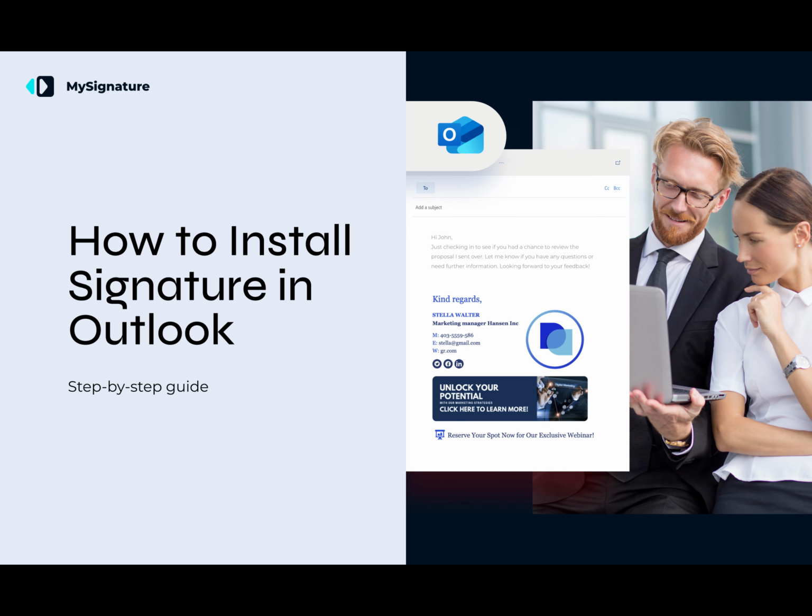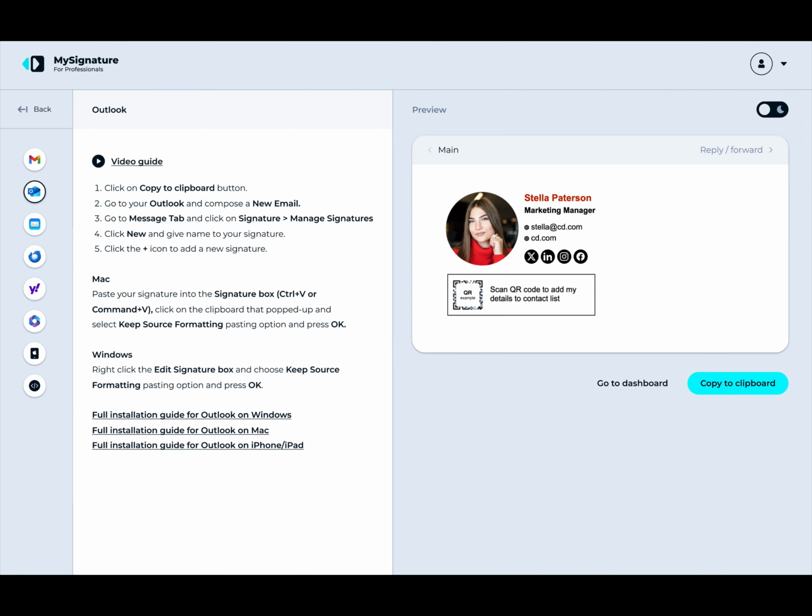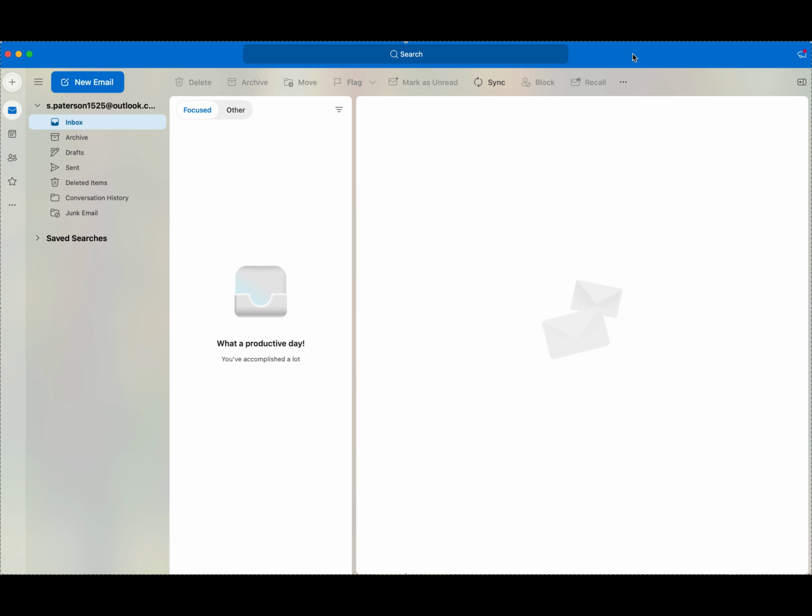In this video, I'll show you how to install your email signature in Outlook on your Mac. To get started, open your signature in My Signature and click Copy Main Signature. Now open the Outlook app on your Mac and click New Email.